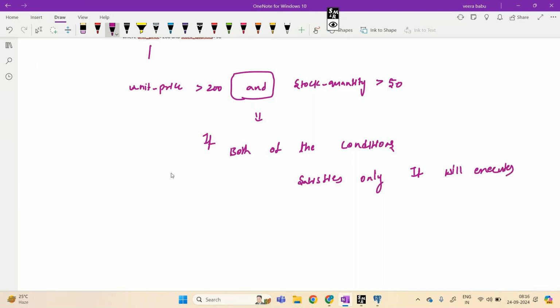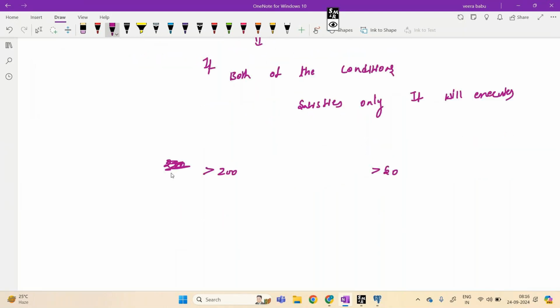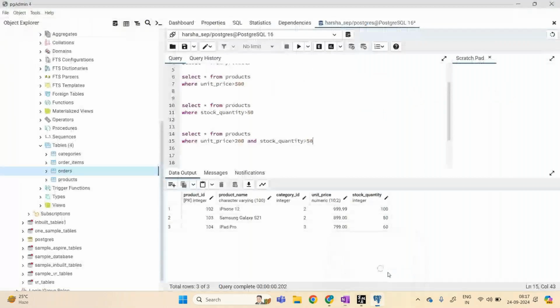If one of the conditions is satisfied, these two rows have to match. This row, unit price should be greater than 200. This has to match, and this has to match. Both the columns' conditions have to be matched, then only it executes. If any one of the conditions is not satisfied, it won't execute. Okay, that is for the AND.